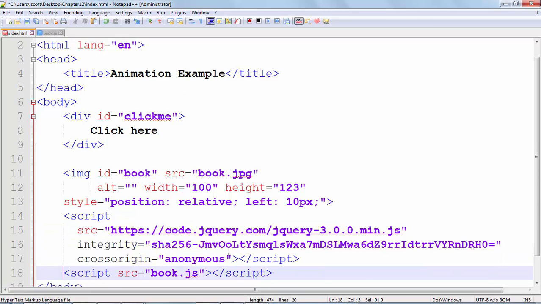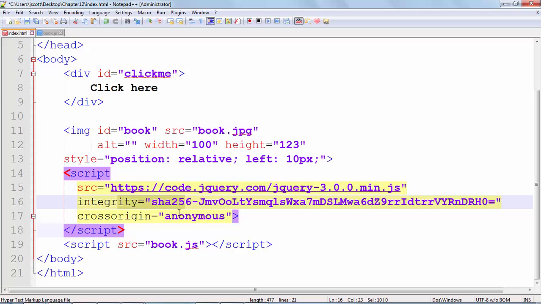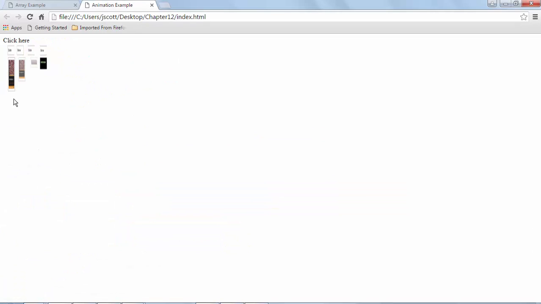All right, so that's been put in, and I want to make sure that I put my file, which might override something that's in there. So I want to put my file after the jQuery. All right, so I'm going to save that. Let's run it. It may not do anything, but let's run it and see if it does anything.